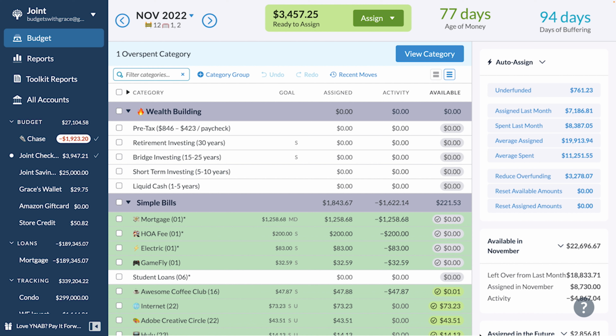Hello, hello, this is Budgets with Grace, and today I will be budgeting my paycheck using the software YNAB. This is my joint budget with my fiance, so it is both our paychecks.